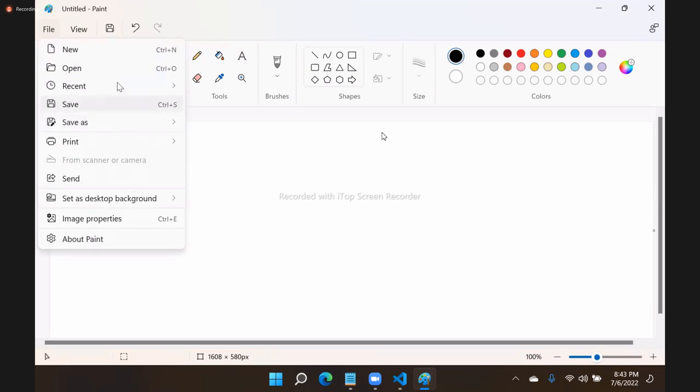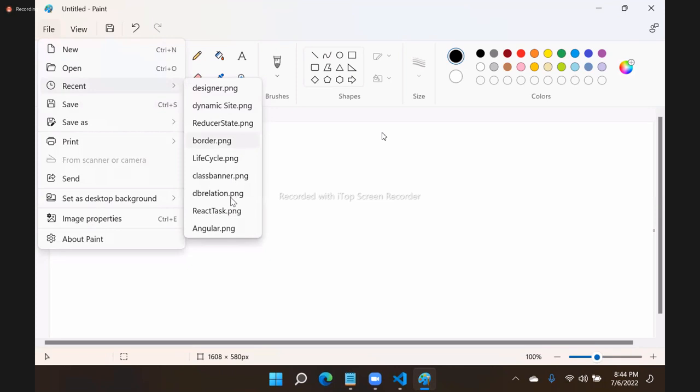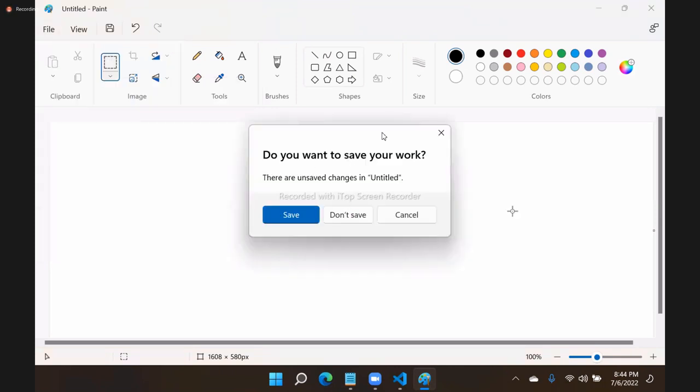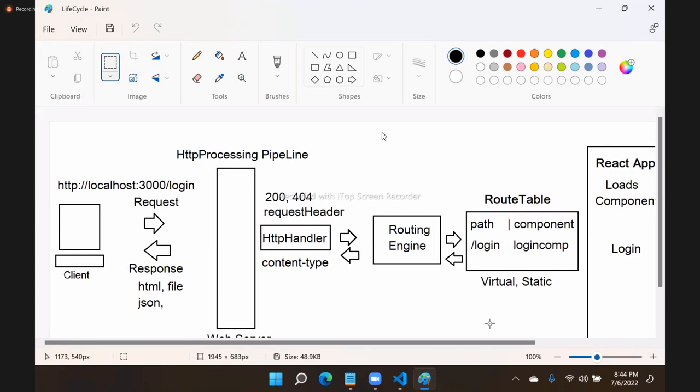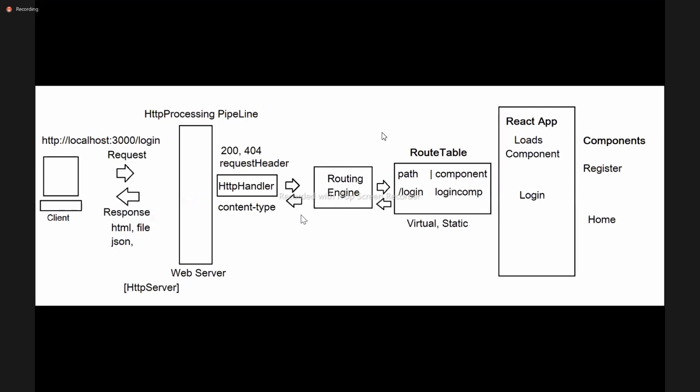Yeah, here I already told you this architecture, that means how it works. Whatever components are present, when you make a request, first that request comes to the routing engine. The routing engine will verify whether the requested path is available in the route table. If it is available in the route table, then it will load and deliver it to you, right? That is the basic approach, actually.